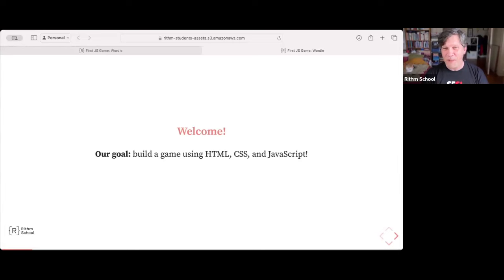We're going to use building a Wordle game as our example, but this is mostly about seeing the connections between those three things. I'm going to focus specifically on JavaScript. I don't care whether you know a lot of CSS. We're not going to do a lot of fancy stylizing tonight, but I want us to understand how those three pieces play together.